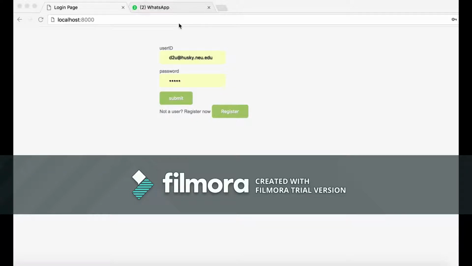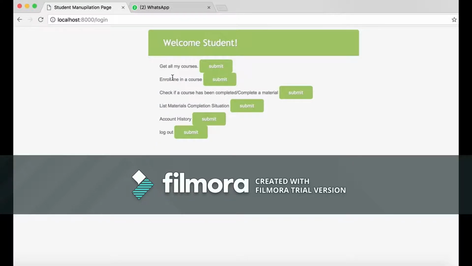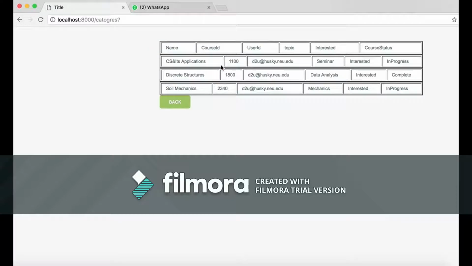Well, first, when we enter the address in our page, it will present as this one, and this is the login page. Then we input the user ID. Now this is the student's user ID and also its password. It will get into the student page.